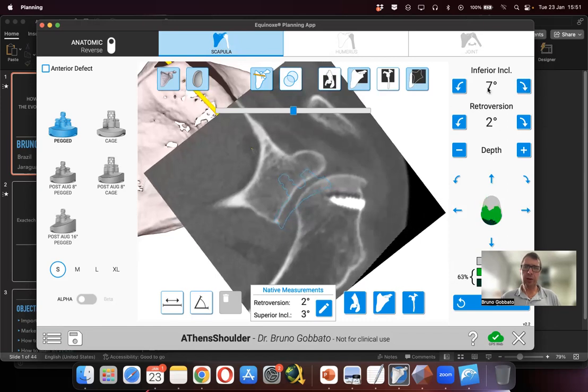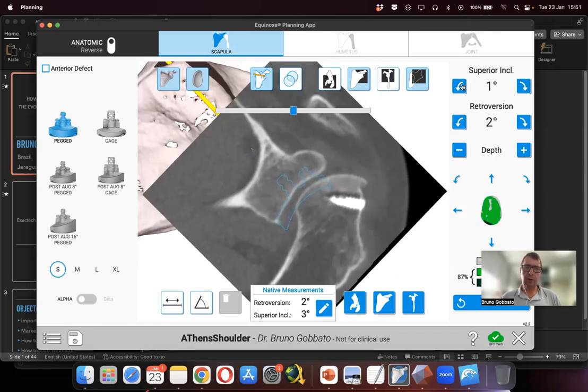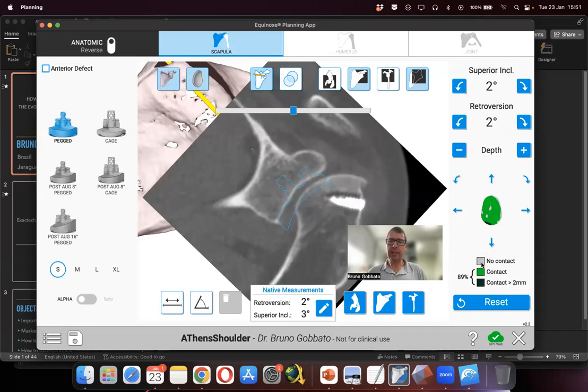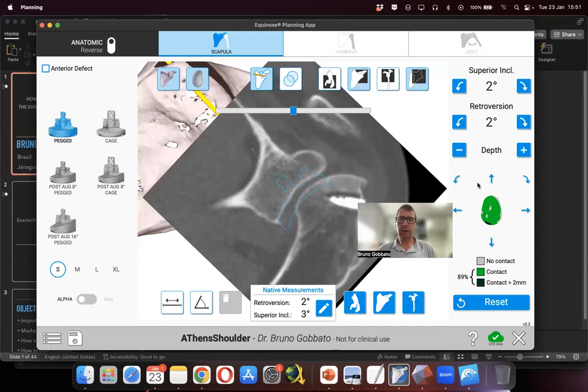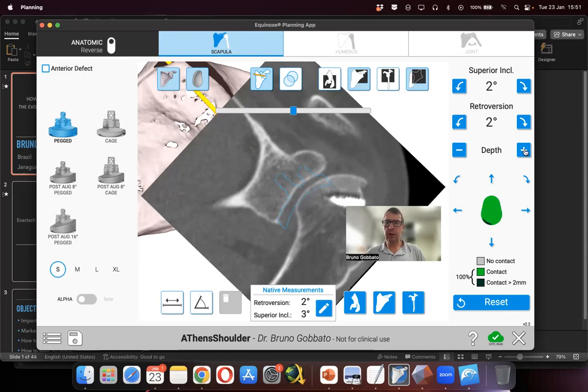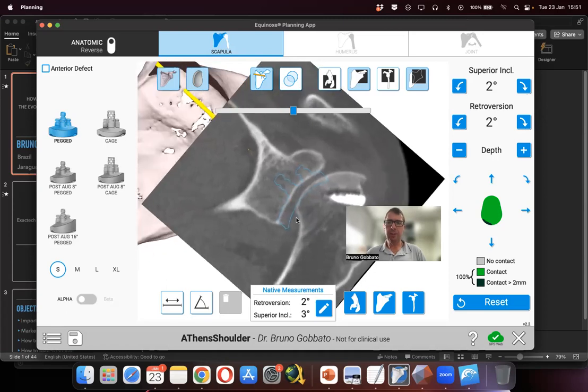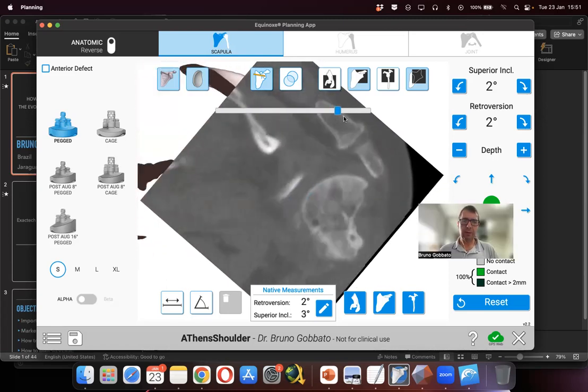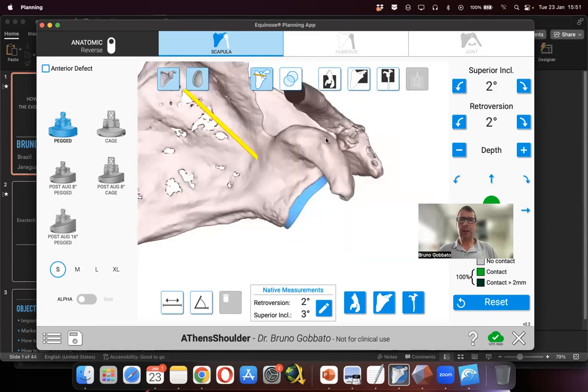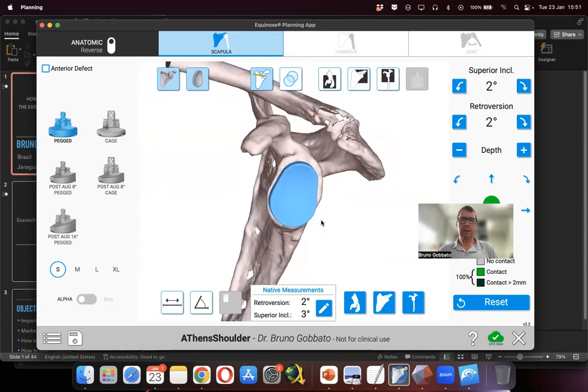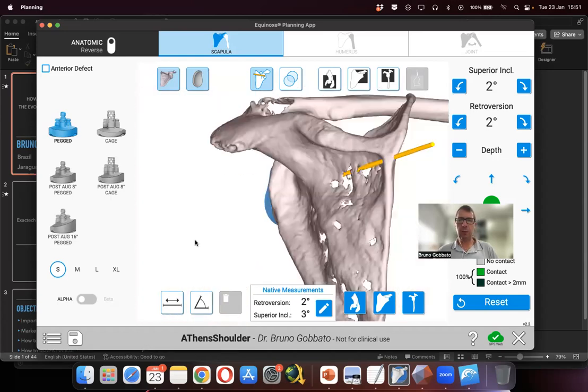If I want to change a little bit the inclination to have the position be more accurate, I can do it. And we can check here that this has 89% of contact. So a very good bone contact. If we go a little bit deeper, we can see that's very okay for me. We have 100% of contact and everything seems to be great. Now we can uncheck here, and this is the position of the implant we want.